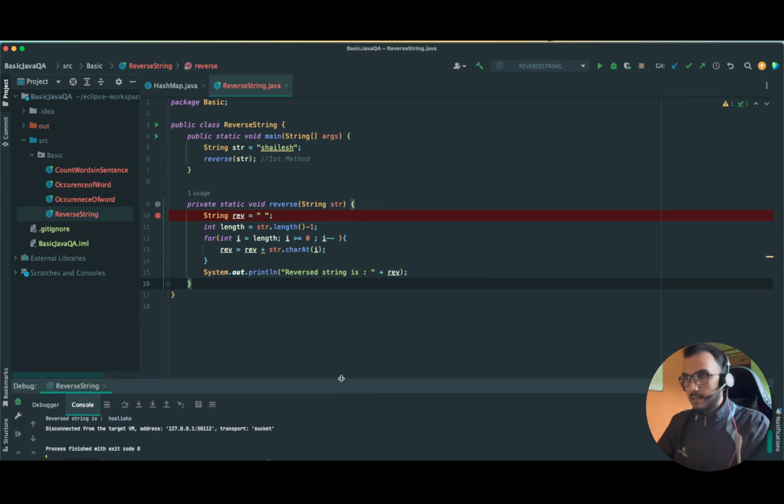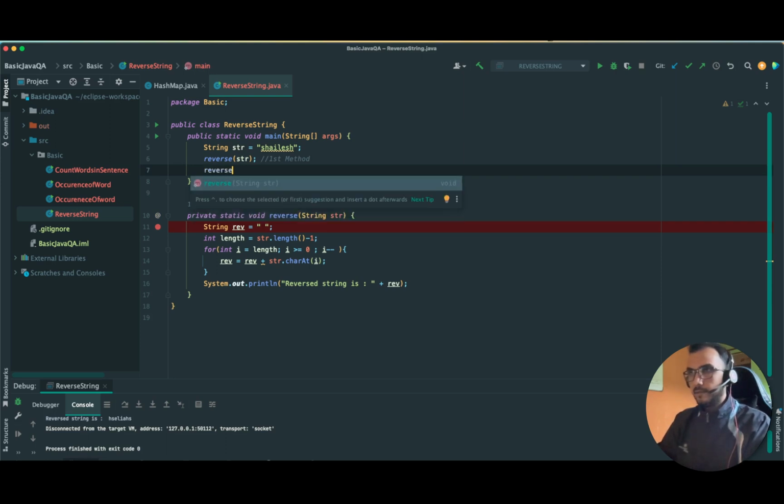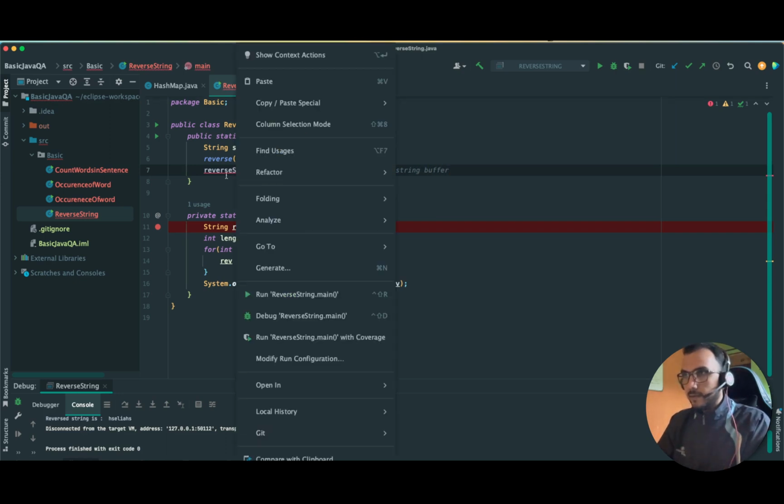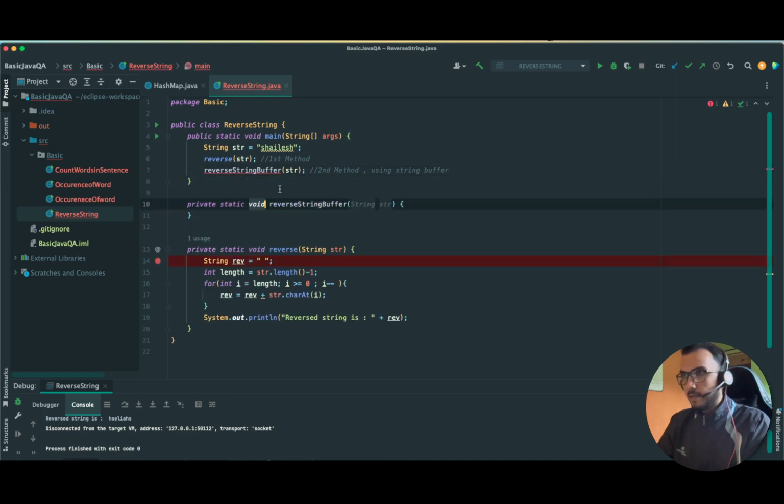Now let us see the second method. So we are going to use a string buffer in it. This is the second method using string buffer. Okay, and we have to create a method. Okay, private static void, looks good.